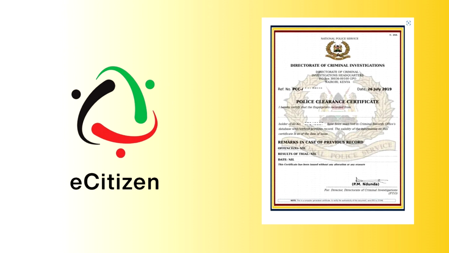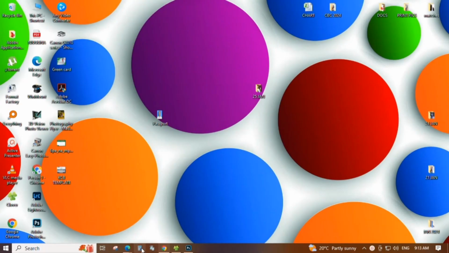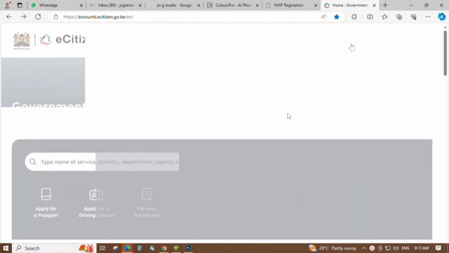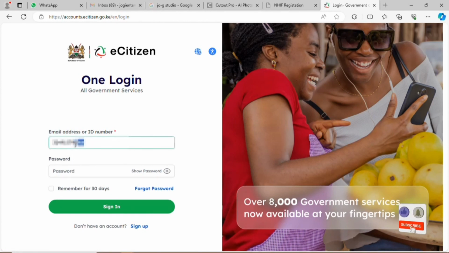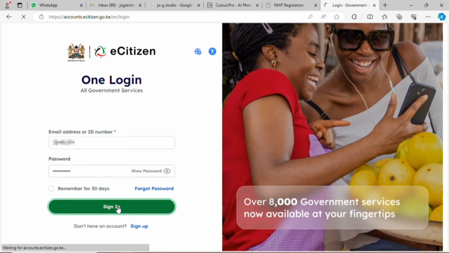Then I'll go straight to the point. First, you need to have opened an eCitizen account. Then you go to your browser and go to the eCitizen website. You click login, where you key in your credentials, using either your ID or your email address. Then you key in your password, and then you click sign in.